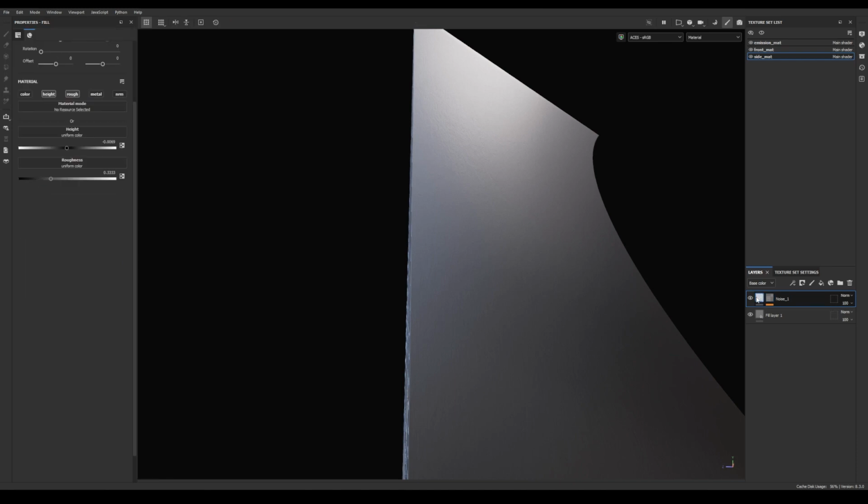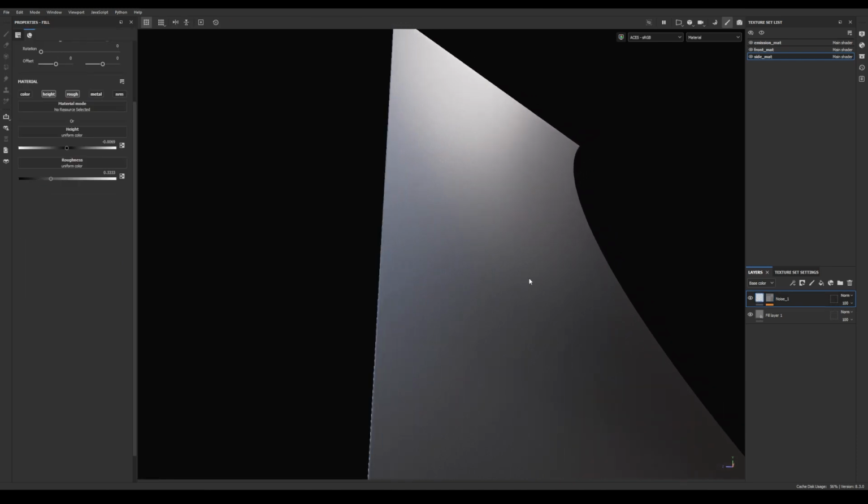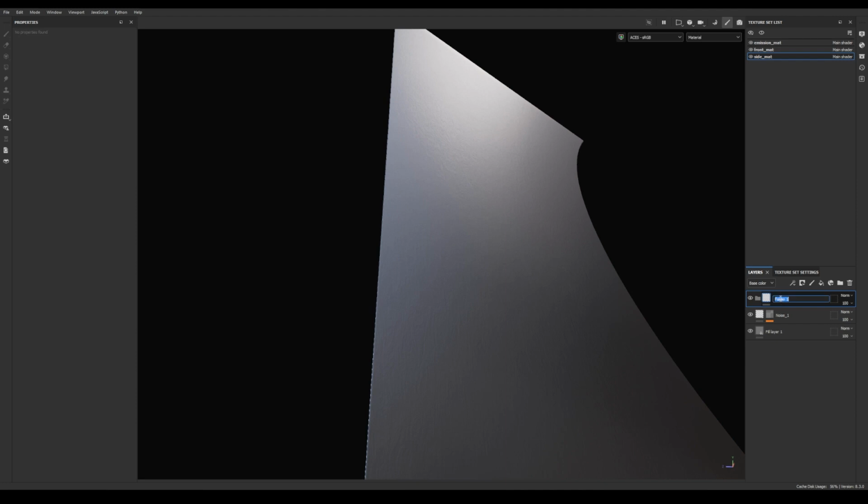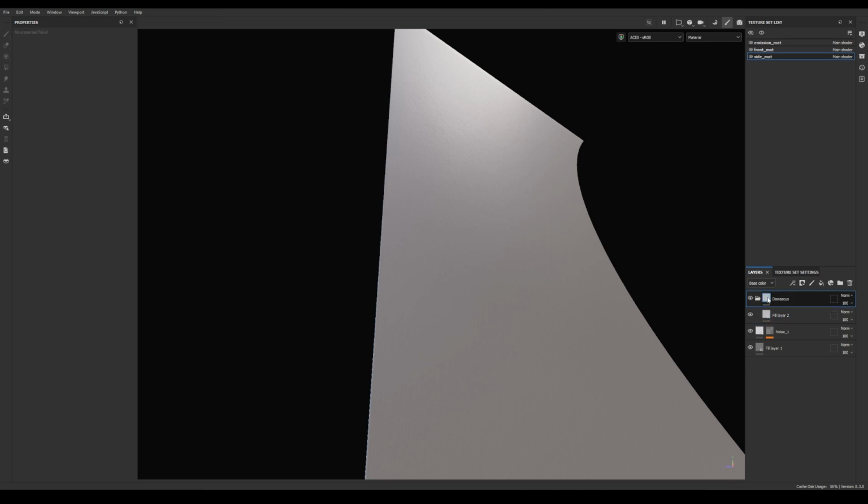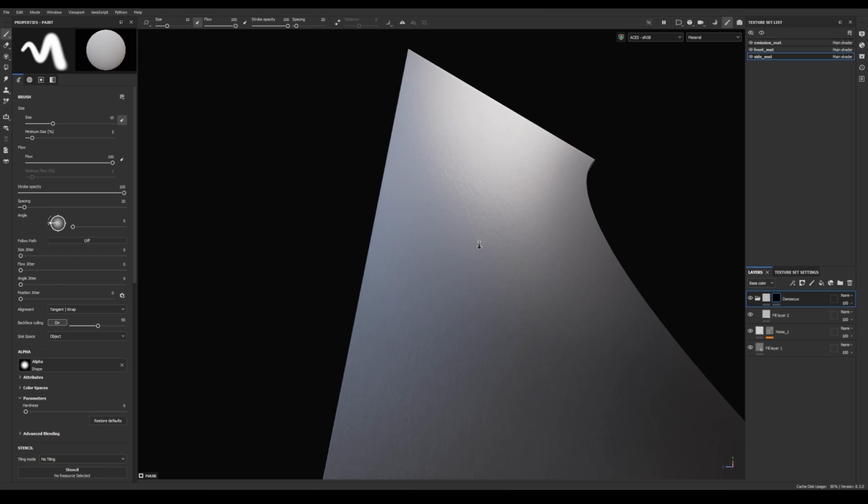And now for the Damascus, we actually want to create a group with a mask like before, because we will use a couple of layers to control our Damascus pattern. So first, let's create the group. We'll call it Damascus and create a fill layer that will go inside. So now if we add the black mask to the group, we can create our Damascus pattern.